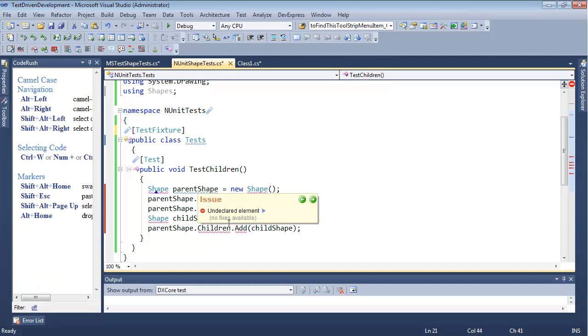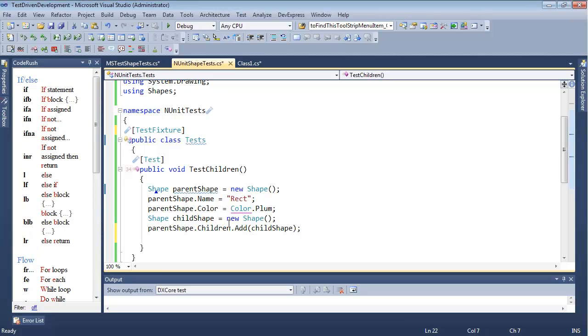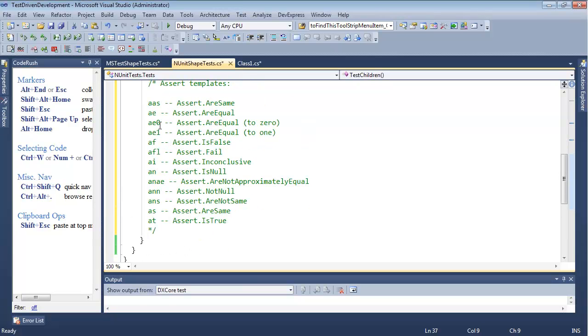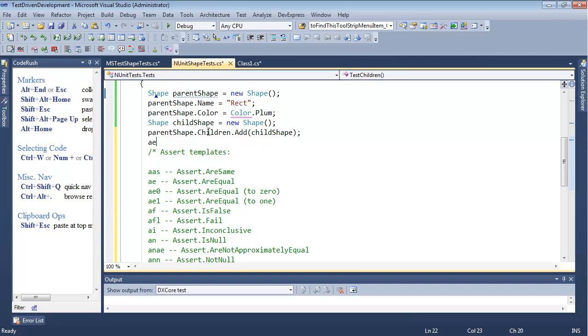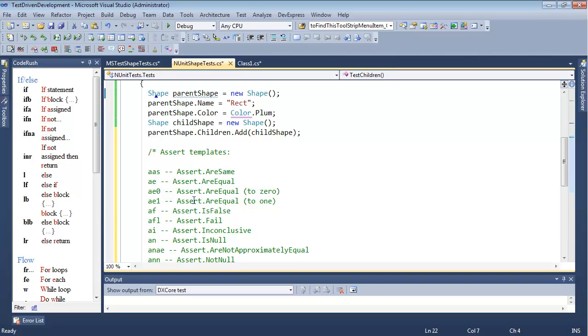And now I want to keep going along my test. I've added a child, and so what I want to do is check to see if the parent shape dot child count is equal to 1. And so now I can use the assert templates, and the assert templates look like this. Okay, and these are the different templates that I can use. So AE gives me assert dot are equal. So I could just use that, AE, it's a nice one, whoops, not AR, AE like that, it gives me this. Or I could also use, notice we've got a shortcut for AE1 if we want to check if something's equal to 1 or not, and that's what I'll use for this.